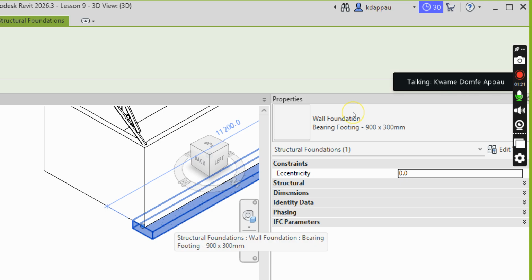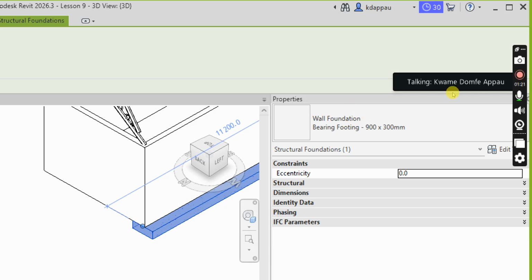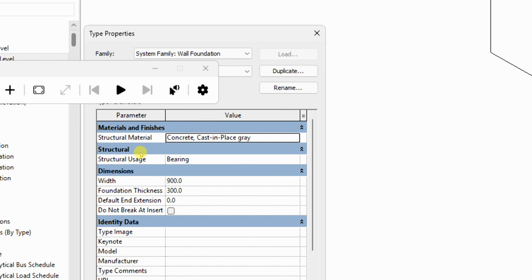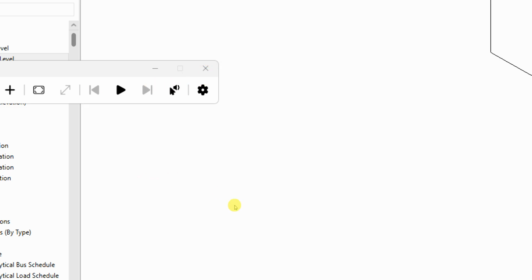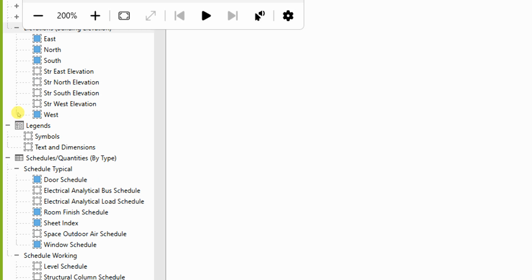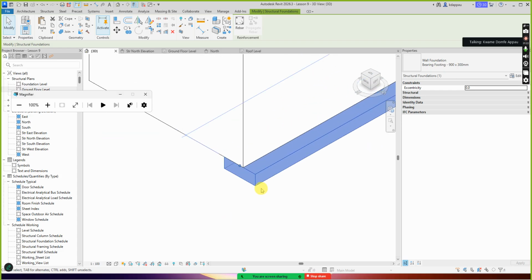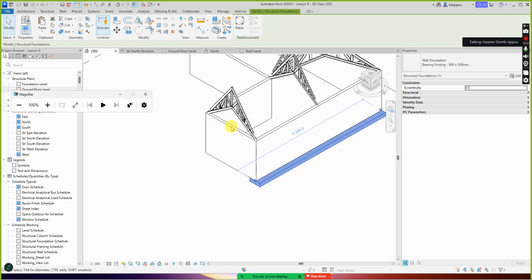You can create different sizes. You can select this foundation, edit type, and you can come in here and change the width. You can also change the thickness. But for now, I'm just maintaining the dimensions that are already there, which is 900 by 300. And anytime you click on any wall, the foundation will be automatically placed at the bottom of the wall.